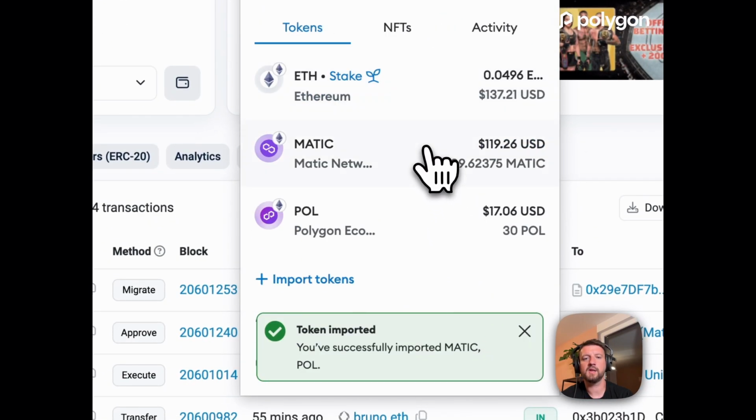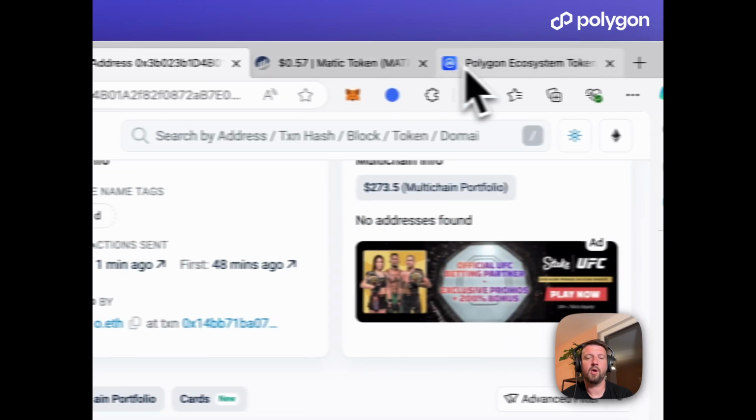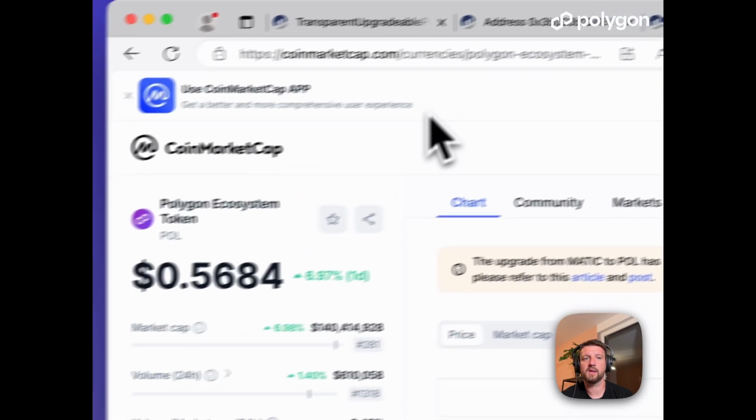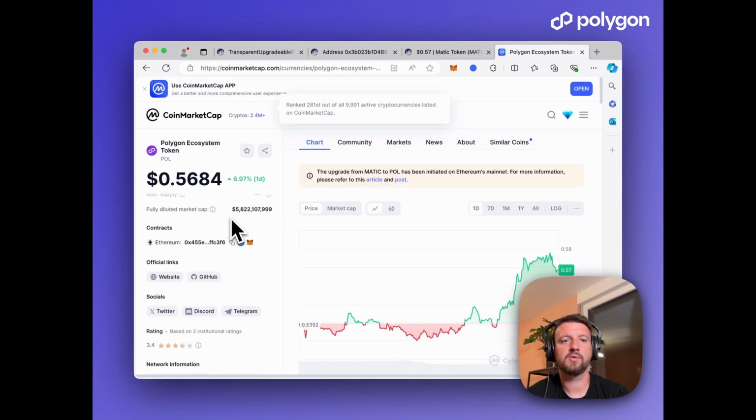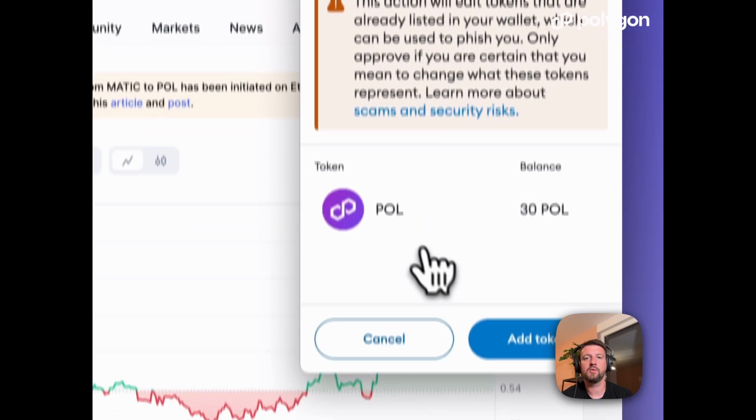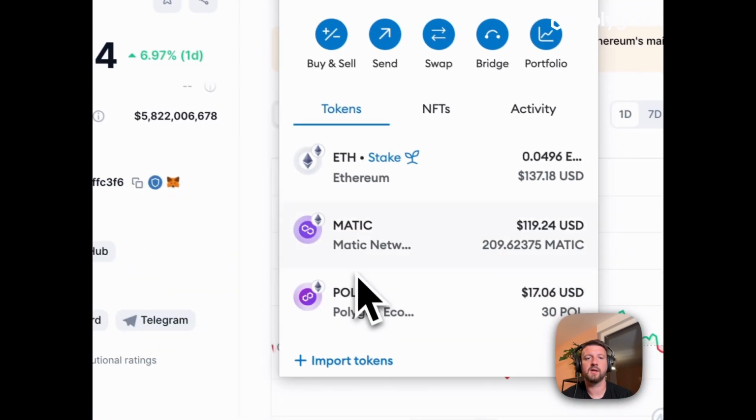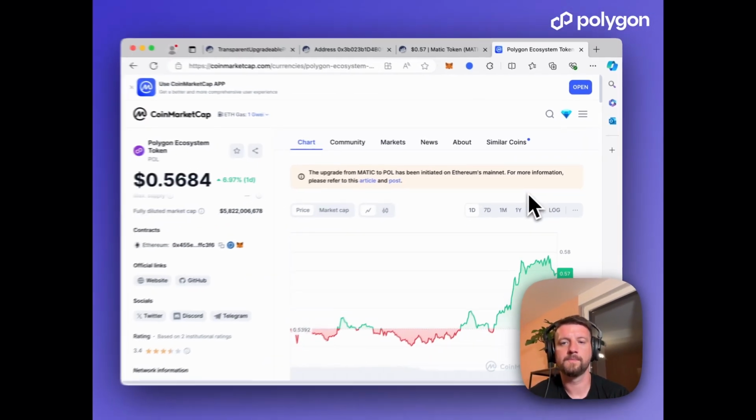If for some reason in your case it is not detecting POL automatically, you can find POL on any site that lists tokens like CoinMarketCap, and then scroll down to the contract address and there's a MetaMask button right next to it that says add to MetaMask. If you click that, it will prompt you to add a token into your wallet as a listed token, so that when you open your wallet you can see it there in case it's not already there. If it is, you don't have to do anything at all.